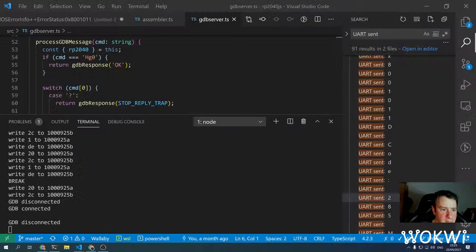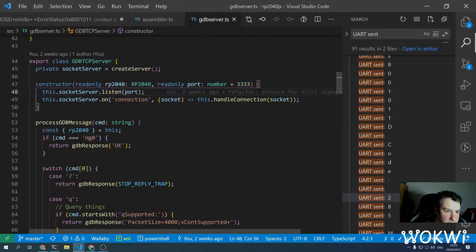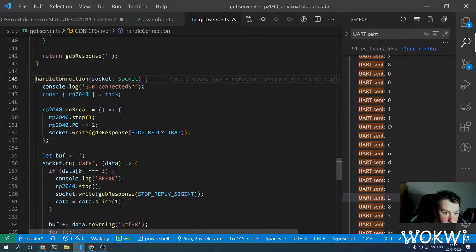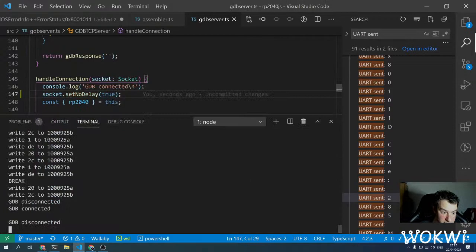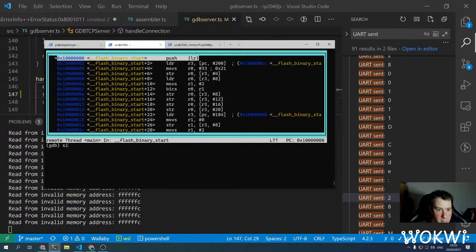Let's see, I think that might do the trick. So we are here, and when we have a socket, where do we get a socket? Handle connection, let's try that. Socket.setNoDelay(true). Let's see if it improves anything. Cool, so we have this. And let's run it. Oh wow, see this.